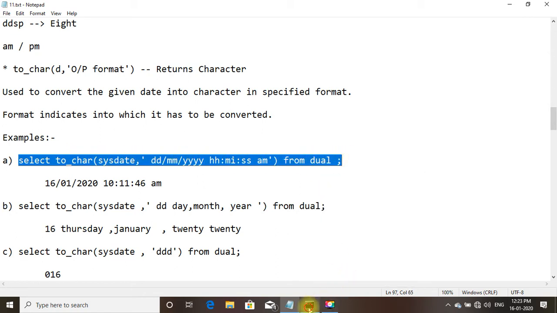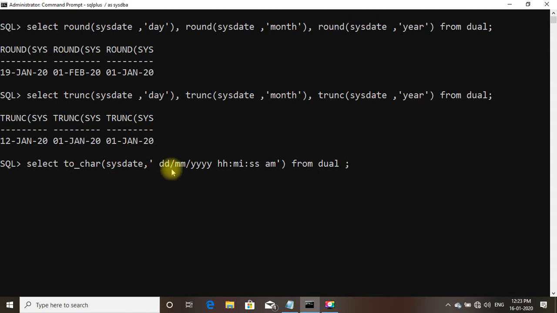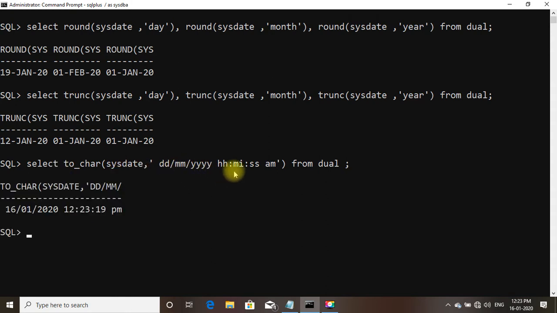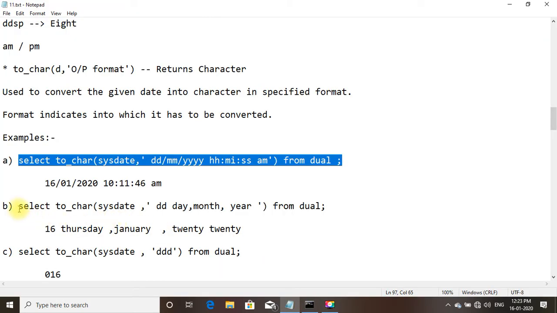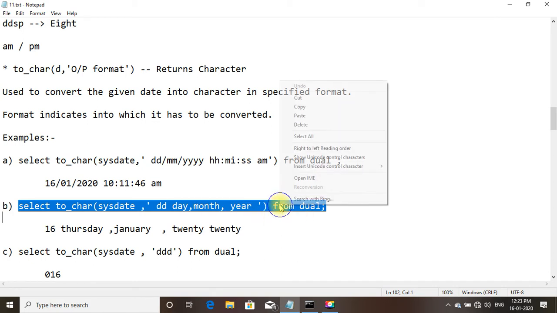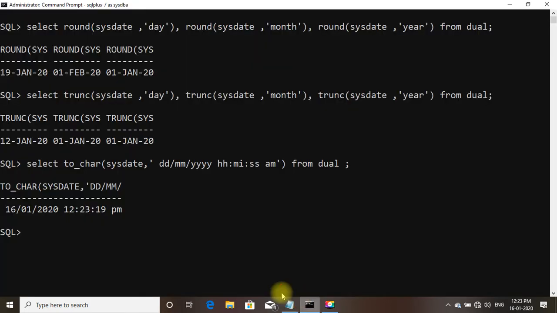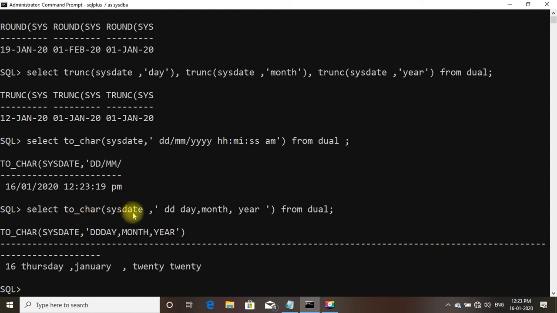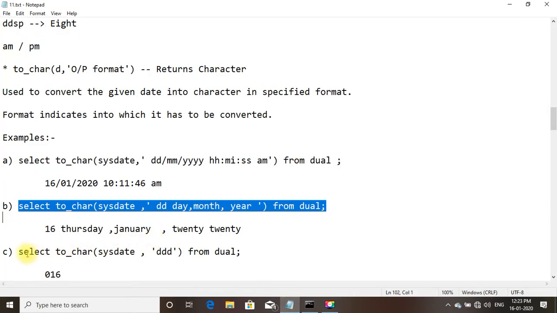Copy and paste. Select to_char of date with the format DD/MM/YYYY and time as a string from dual. So you can see today's date 16/1/2020 and the time is 12:23:19, 12:20 p.m. We shall go to the next example. Copy and paste. Select to_char of date with day, month, year from dual. So 16th Thursday, January 2020. It shows the full date.